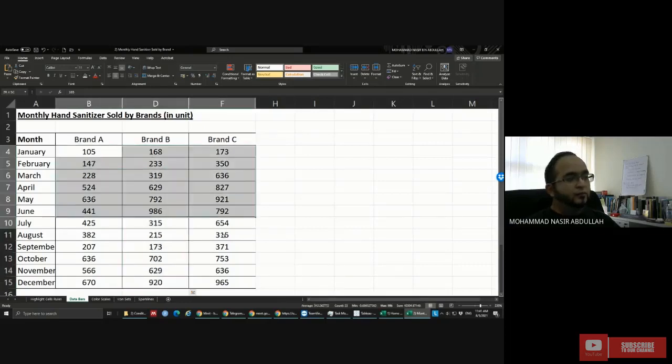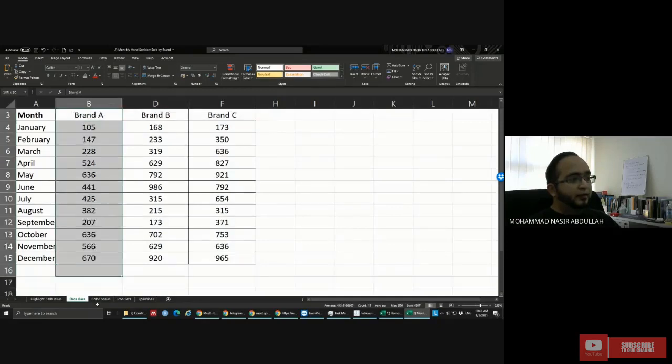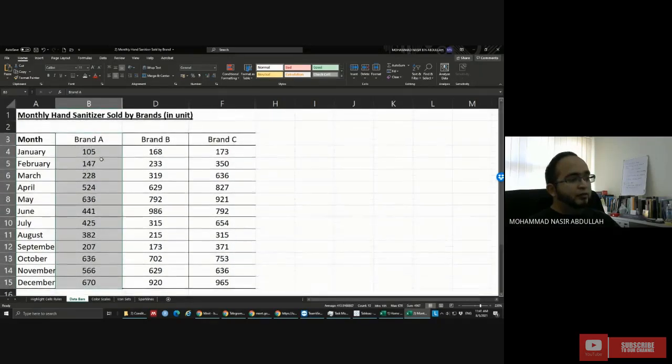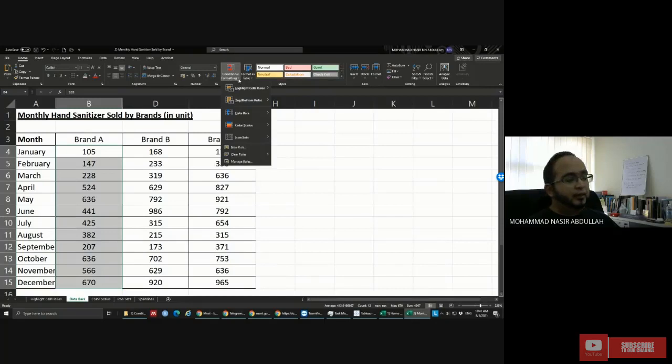So kalau kita highlight semua bar ni, semua data ni, it will not give a clear picture if you want to compare. So if you highlight for a single brand saja, so kita tahu dalam single brand ni which month dia sold lagi banyak, which month dia sold sikit. Kita tengok this one. So let's say I highlight brand A, I go for conditional formatting, I click on data bar.